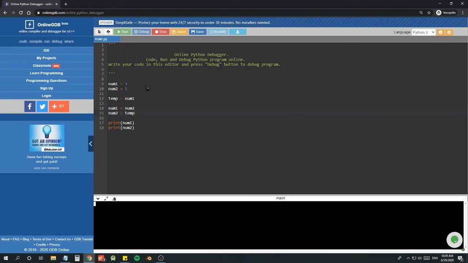So now if you run it, it gives us 5 and 3, right? So num1 is 5 now instead of 3, and num2 is 3 now instead of 5. And this works with any number, right? Even if we change num2 to, let's say, 100, it's still going to switch and it's going to work perfectly.